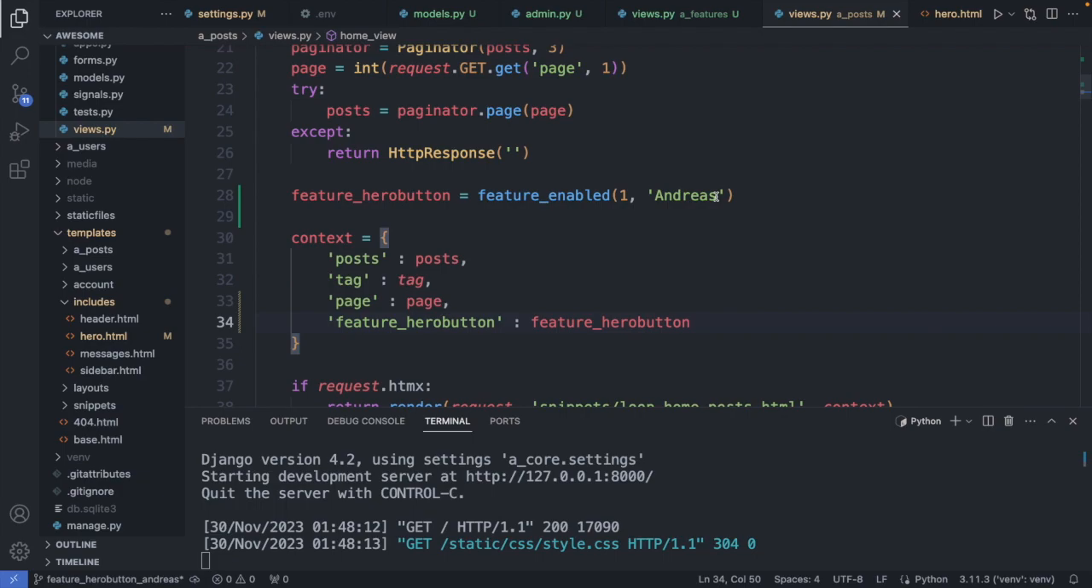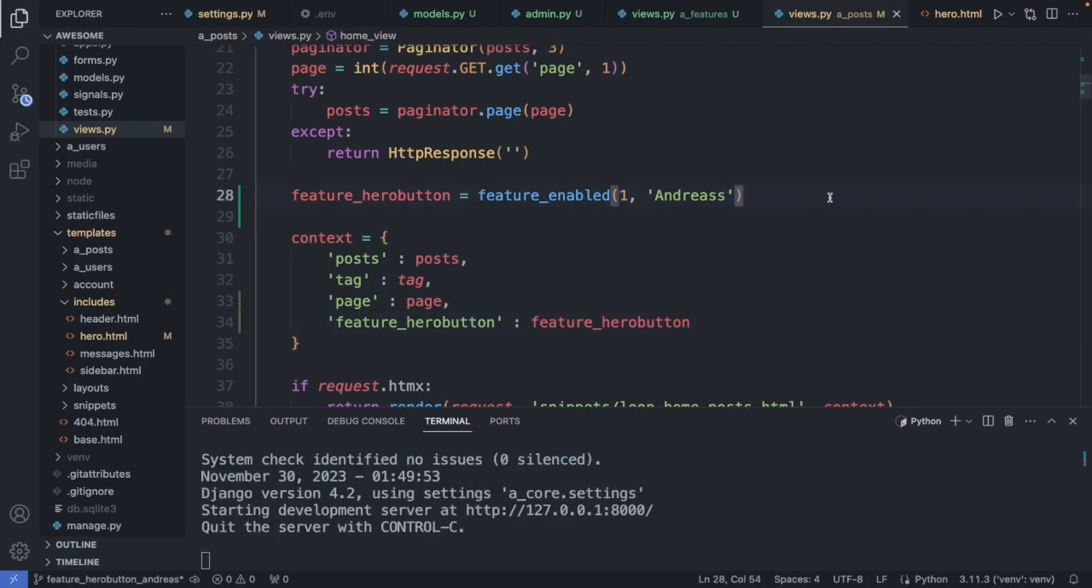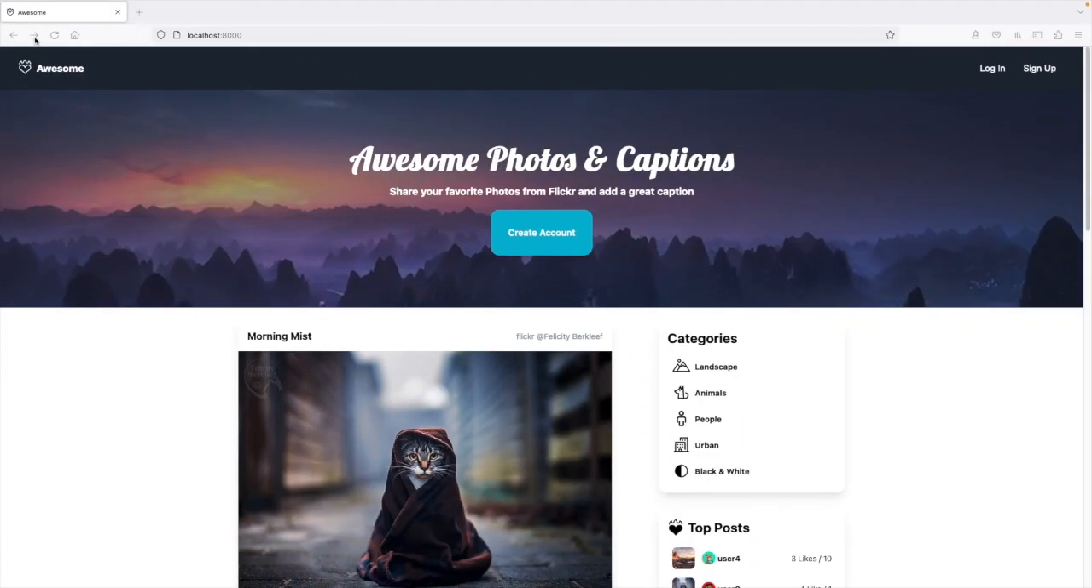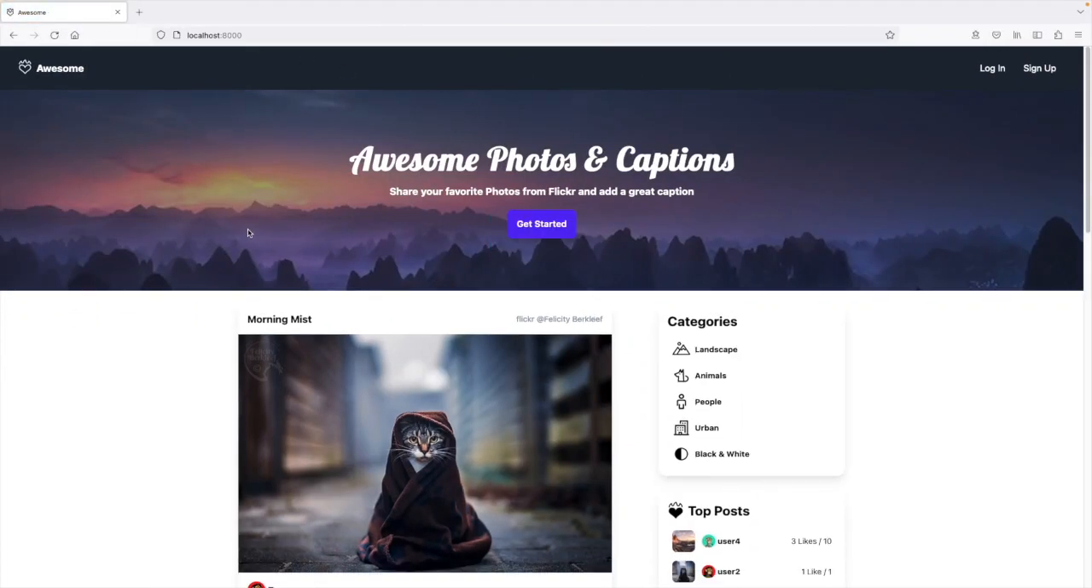I will just add here an additional S to change the name. Save the file. Refresh. And as we can see, it falls back to the old version. This works. Now let's test with a feature which doesn't exist.